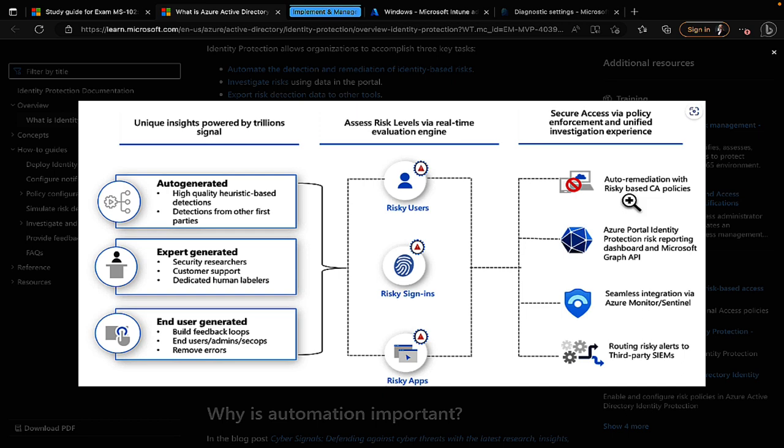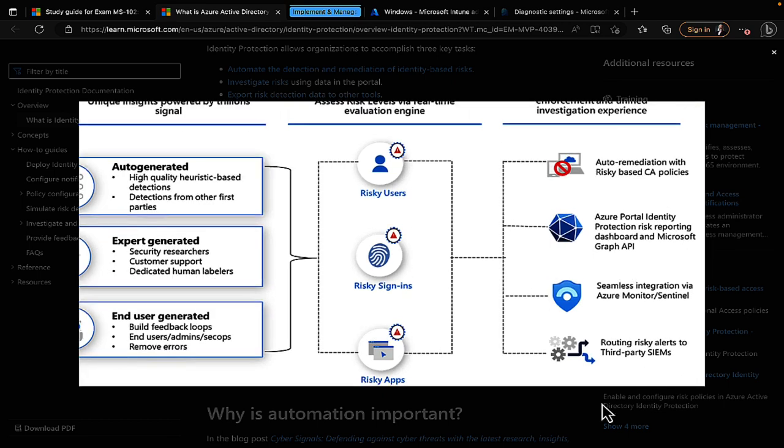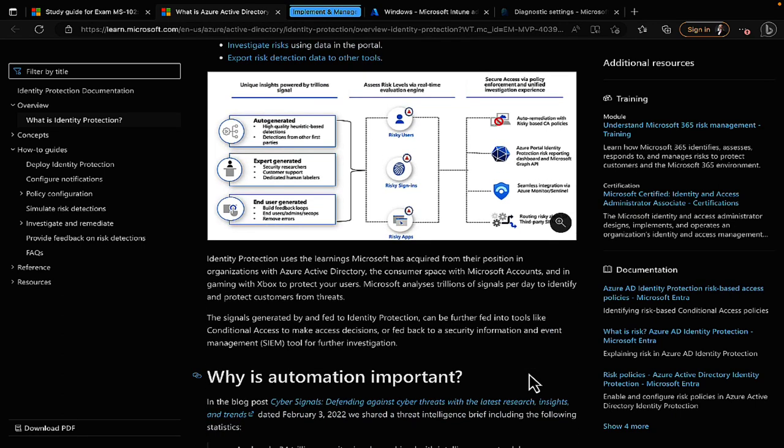So I hinted in the last video in this series that conditional access ties in quite heavily with Azure AD identity protection. We've also got the Azure Portal Identity Protection Risk Reporting Dashboard and the Microsoft Graph API. Seamless integration via Azure Monitor and Microsoft Sentinel. Everything near enough, as makes no difference now, integrates into the Microsoft SIEM tool. SIEM being Security Information and Event Management or monitoring, one of the two. My acronyms are not always strong, but it's one of the two. And such a great tool for monitoring and getting visibility, and routing risky alerts also to third-party SIEM tools, such as Splunk, which would be another example, but there are many, many out there. So good, Azure AD Identity Protection.